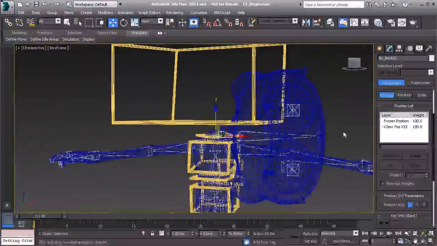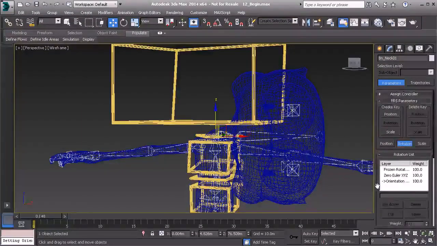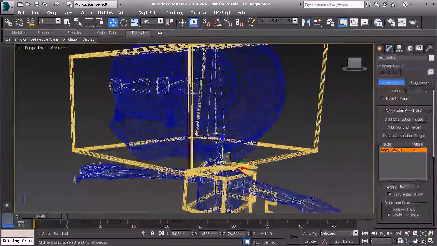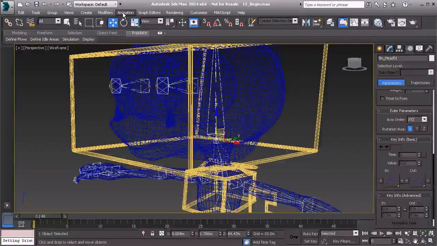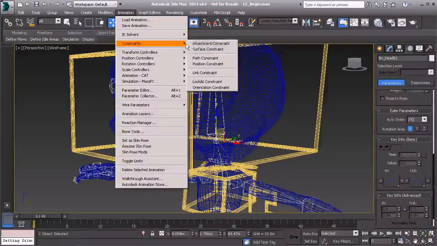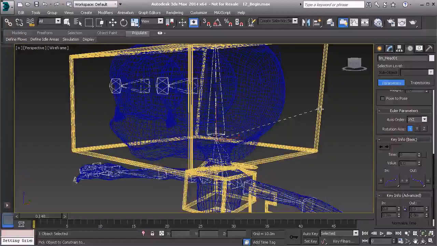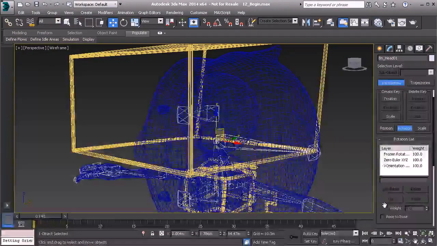Everything looks great, doesn't it? Nope. We need to keep initial offset. So let's go ahead and turn that on. We'll now go ahead and grab the head bone and do the same. It's going to be Animation, Constraint, grab the Orientation Constraint, then go ahead and click on our control object.